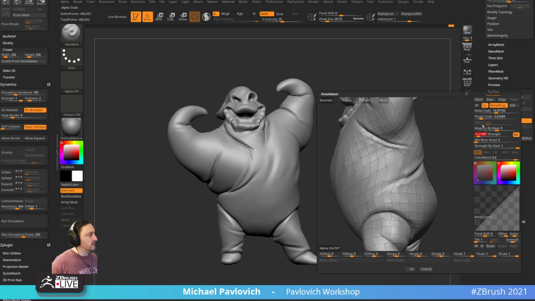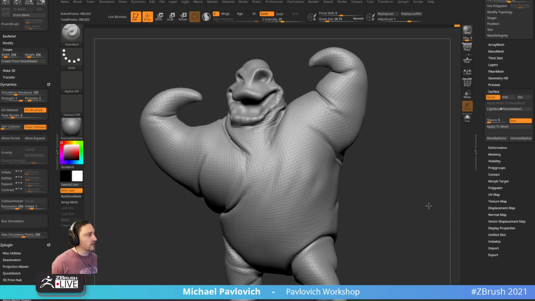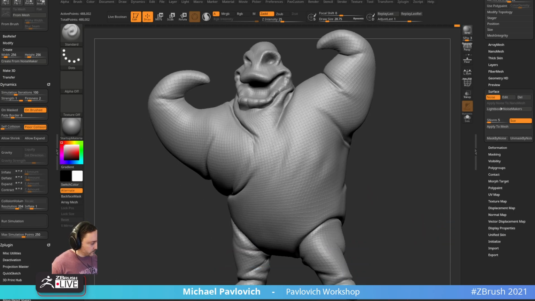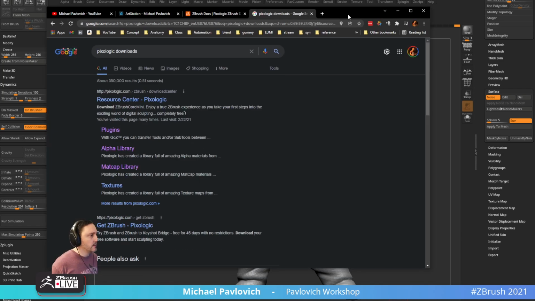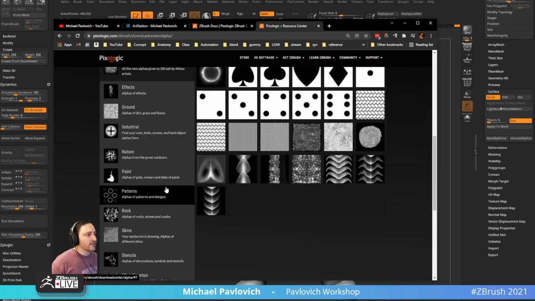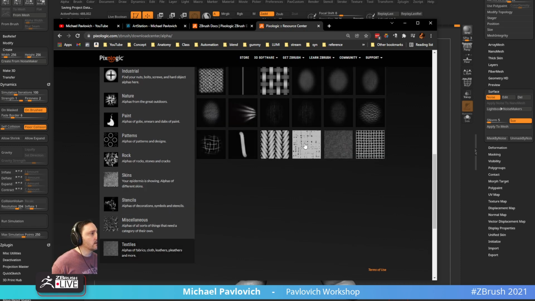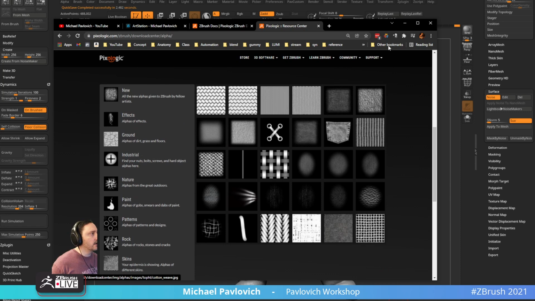And then now you can see, you know, we get a little bit of a sack look going. If you go to pixellogic.com, let's just Google Pixellogic downloads. You can see the resource center. There's an alpha library, and in here I think there is some cloth, skin, stencils, textiles. So you can download these. So we're going to grab one of these.